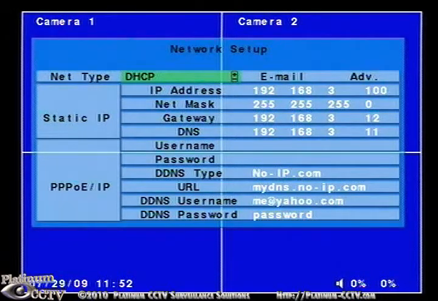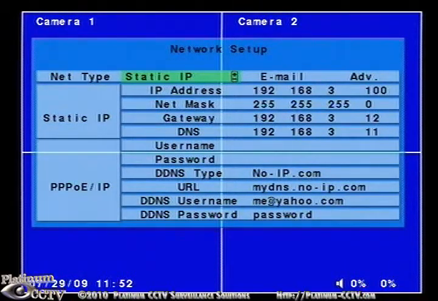Return to the main menu, and then come back in a few more minutes. Once it has picked up the IP address from your router, it will show the IP address, netmask, and gateway. We're going to navigate up to the net type and change it once again to static IP. This time it will keep the new network address that it got from your router. Write down the IP address that your DVR is on. By changing it to a static IP address, it will always remain at this IP address so that you can always access it from your local area network.